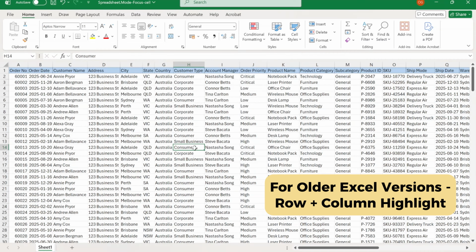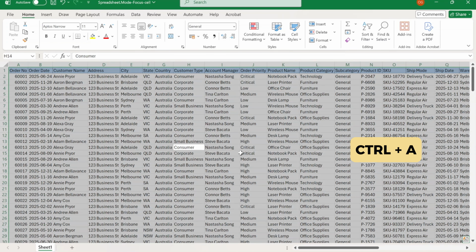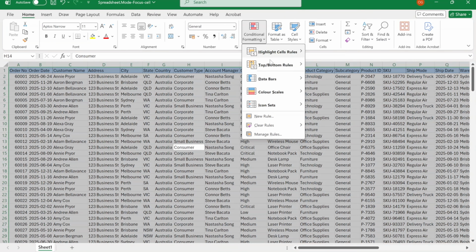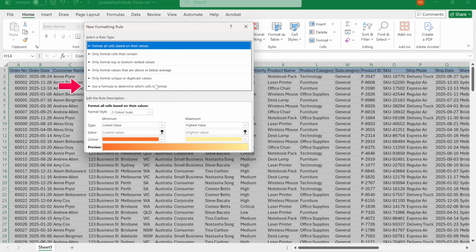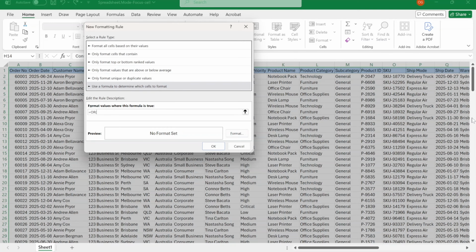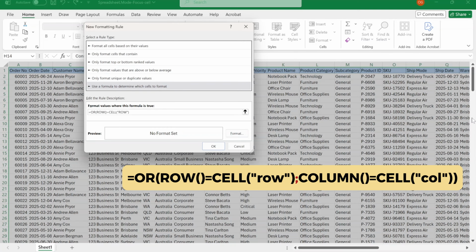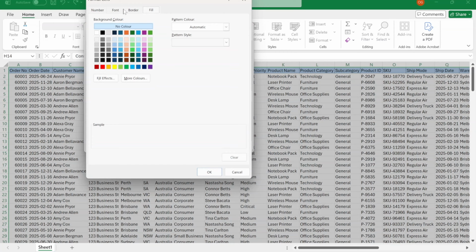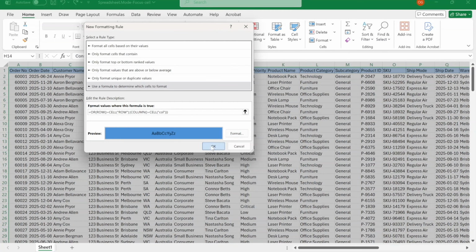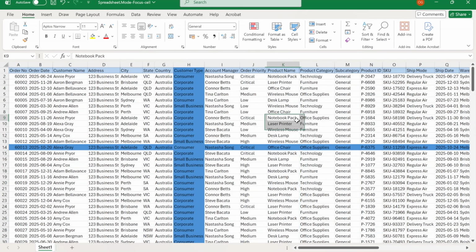Next, let's highlight both the active row and column at the same time. Select your table again. Go to Conditional Formatting, New Rule. Choose the formula option again and enter this formula. Use a comma here, or a semicolon depending on your regional settings. I'll also add both formulas in the video description below. Then choose a color. I'll use blue. Click OK. Because I already added the VBA code, everything updates automatically.